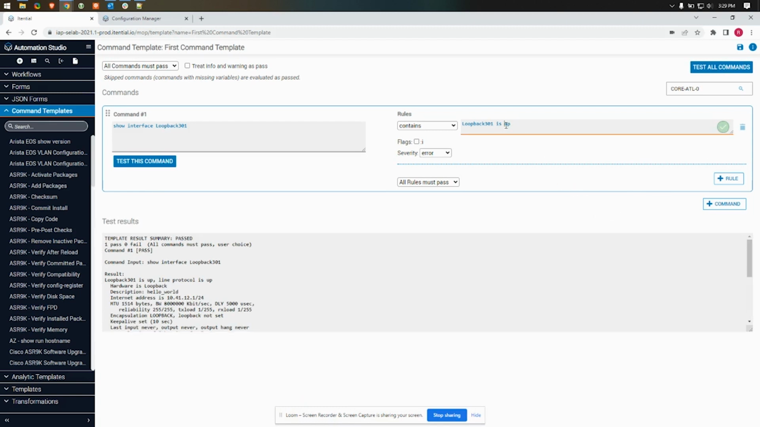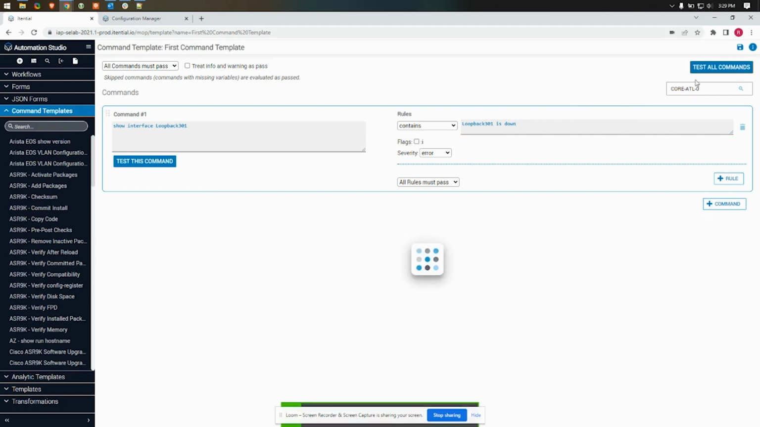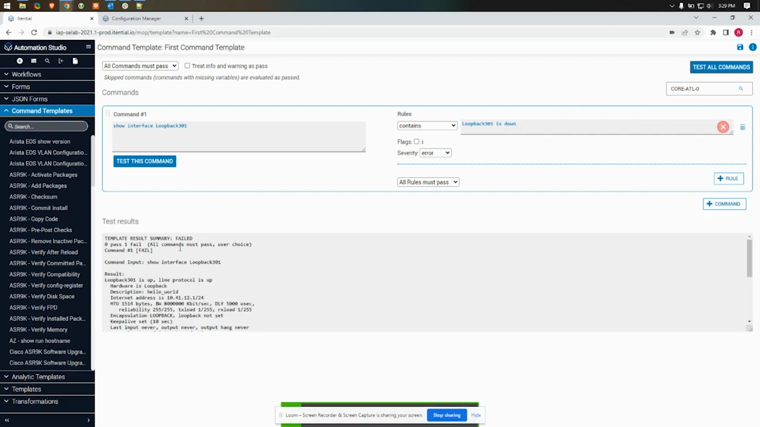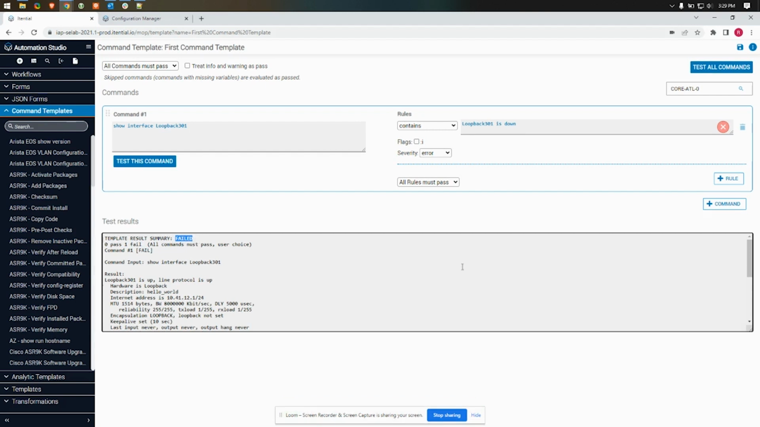I also could detect to see if it was down, right? So if a certain interface is down and not up, we can test for that condition as well. So I can test these commands again. And in this case, we got the failed because it didn't meet that criteria of containing that as well.